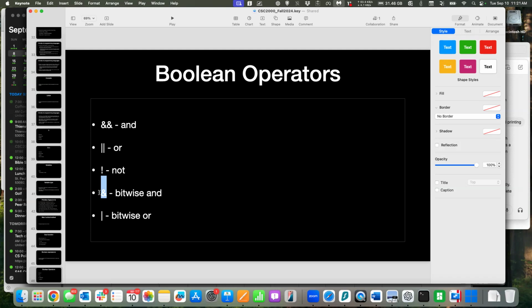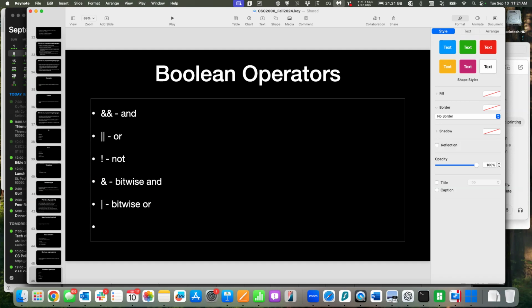All right, go ahead. How come there isn't the bitwise not? Well, once you see bitwise, it'll make sense. It wouldn't make sense for there to be a bitwise not. Okay. Yeah, there actually is a bitwise exclusive OR. That's bitwise XOR.